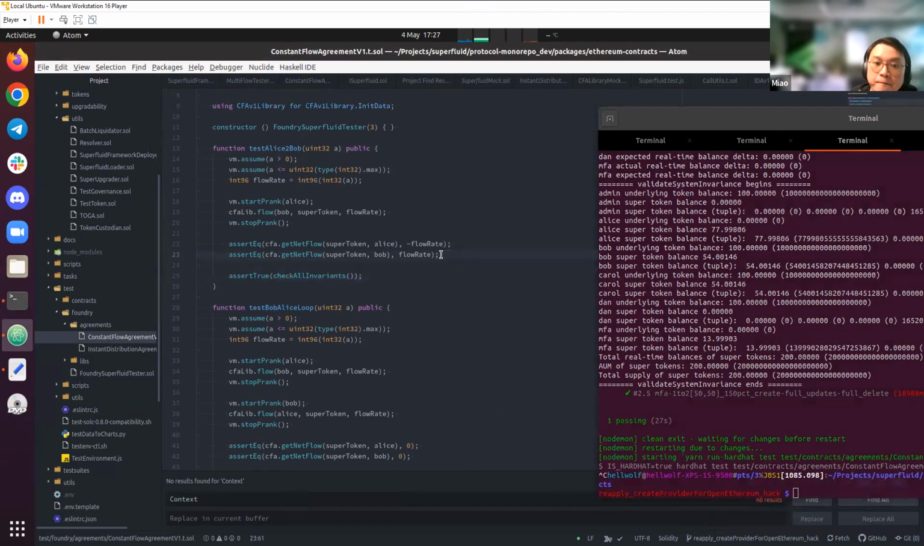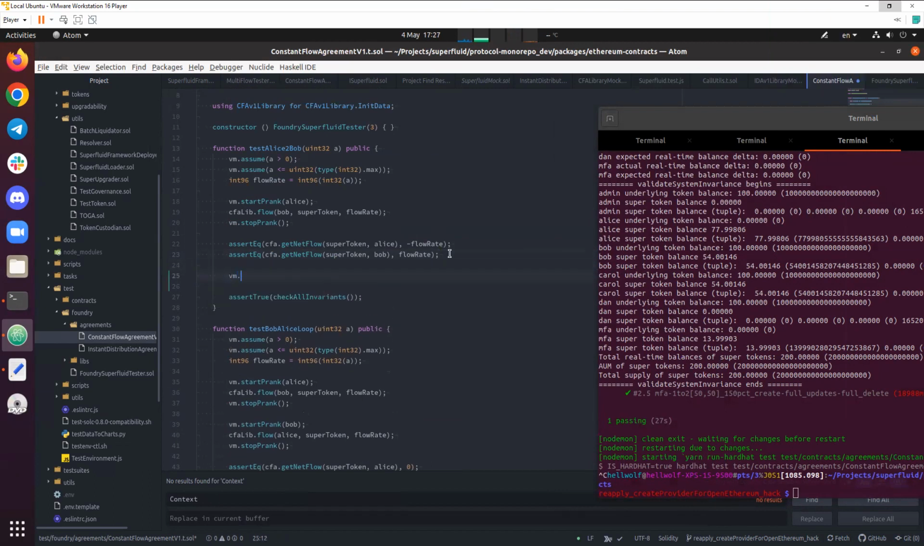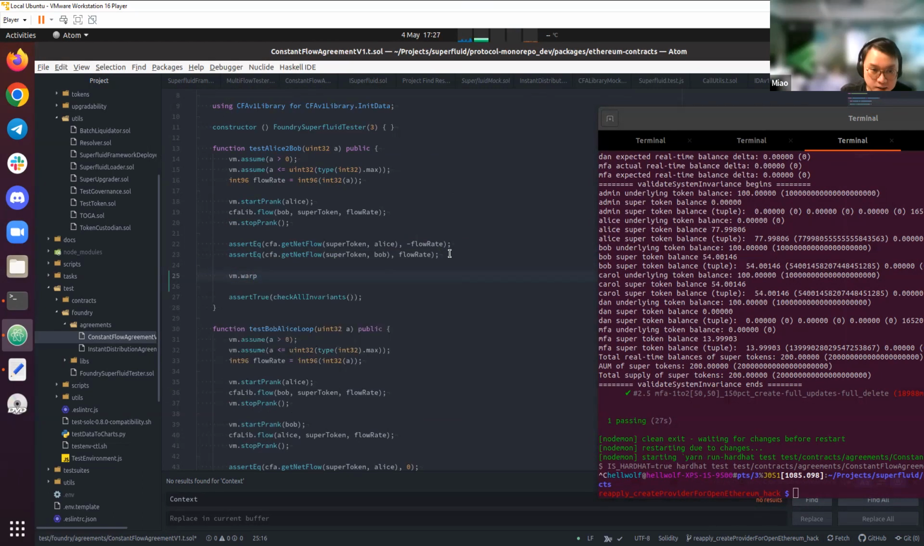test case because, Joshua, do you know, or Vincent, do you know Foundry? Can I mock the time? Can I prank the time? Yeah, in the same transaction, you can use warp, vm.warp. Warp? Yeah. All right, cool.